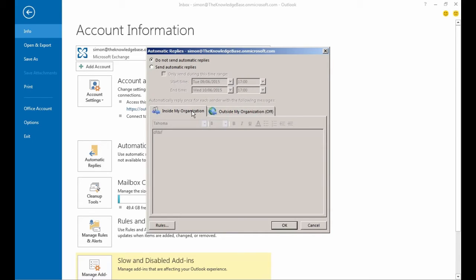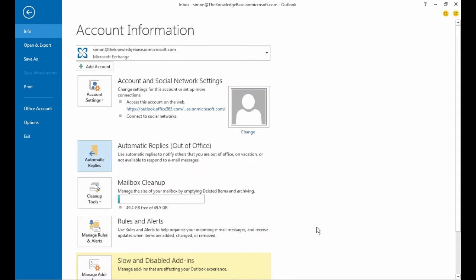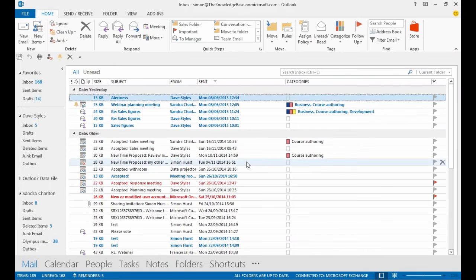So perhaps if you have got something urgent to do, you really don't want to be interrupted, but you don't want everybody to think you're ignoring their emails, you can just set up an out of office alert saying busy at the moment, but I'll be able to sort out your issue in a couple of hours time.